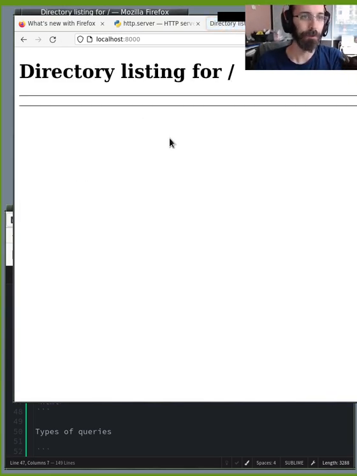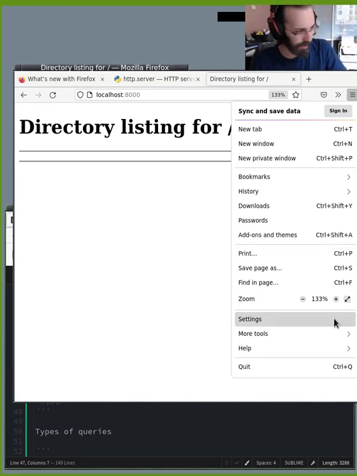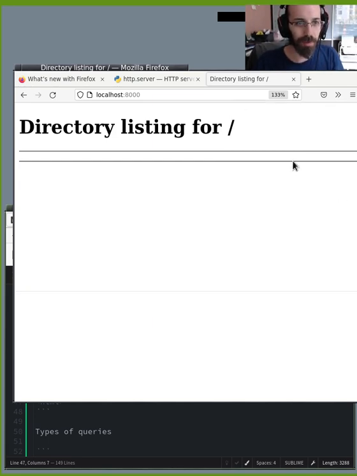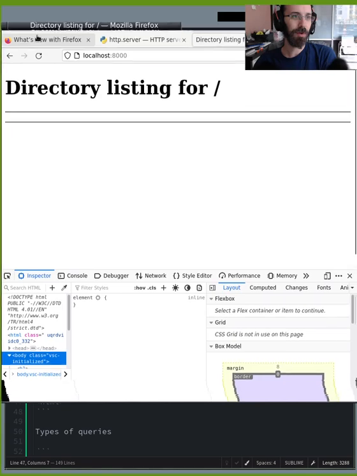Okay. Firefox and other browsers have something called web developer tools. For Firefox, I can find it in here, more tools, web developer tools. My cat is getting too interested in me right now. So please, if you're following along, find where this is in your browser.